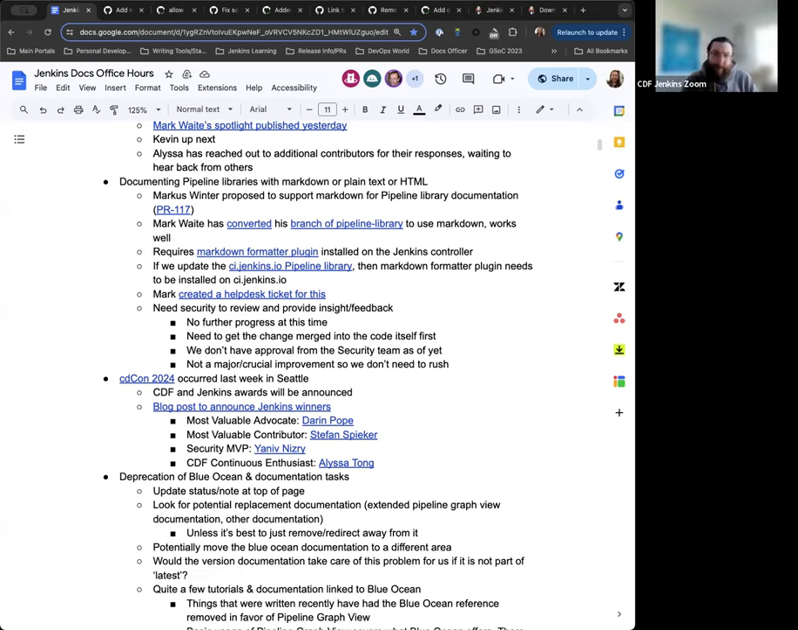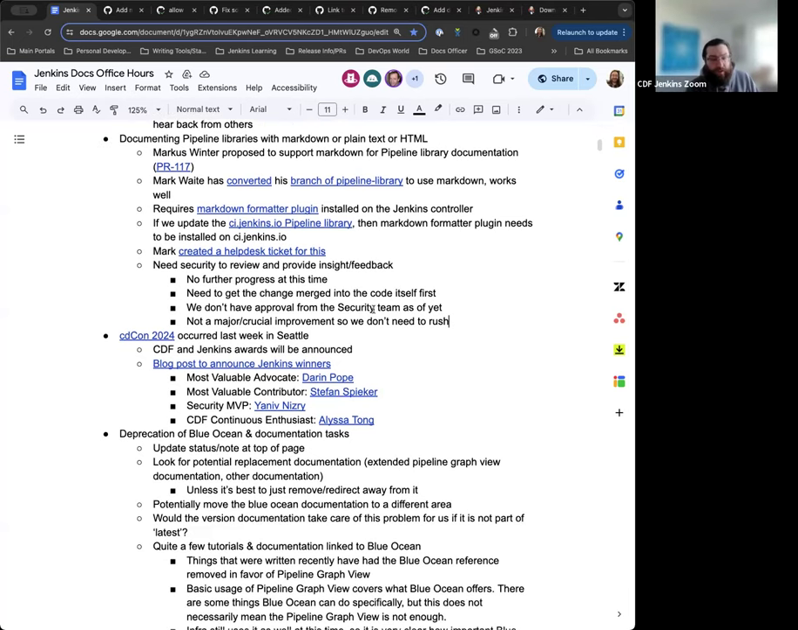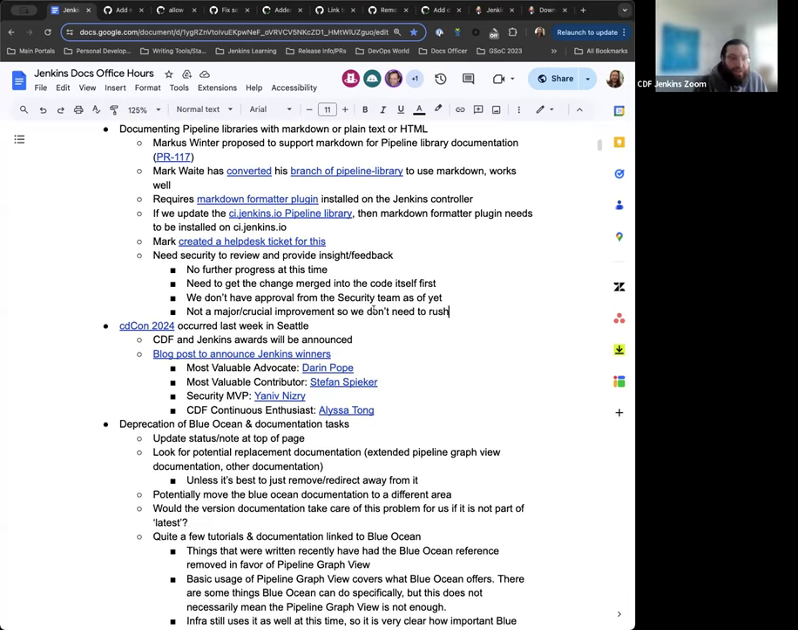And it's not like many of the other things, where documenting a plugin, lots of people document plugins. So being sure that that works in Markdown is really important. But pipeline libraries is a much, much smaller group of people. Okay, great. Thank you very much, Mark. Appreciate that clarification.